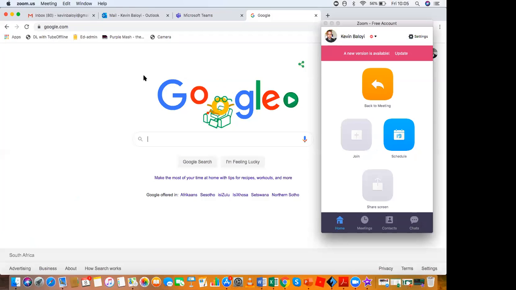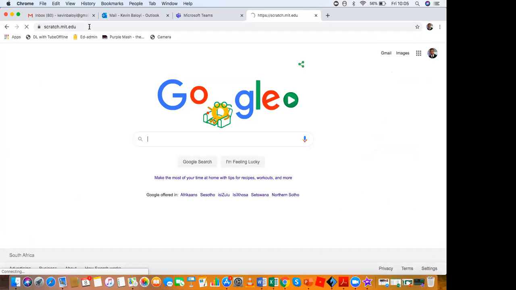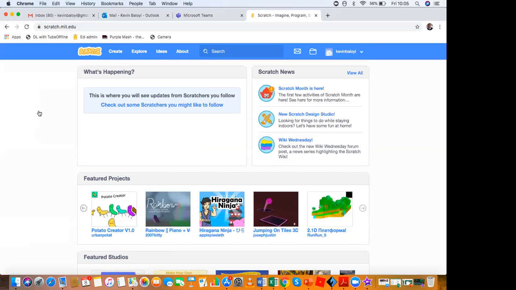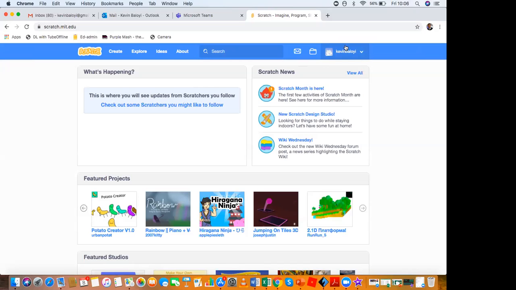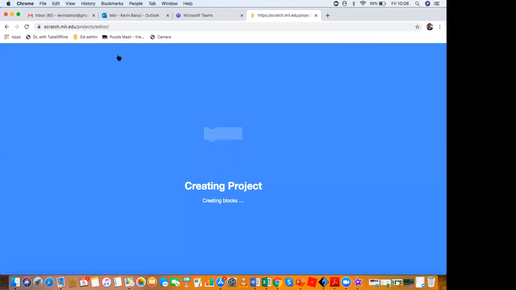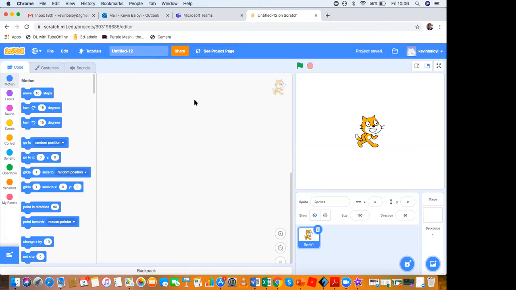Okay, so let's go to scratch.mit.edu. I've already logged on, as you can see my username up there. Once you are in, you have to see a page like this. You go to create. We are going to create a game. It's not a fun game though. It's just for you to have an idea of what you can do.